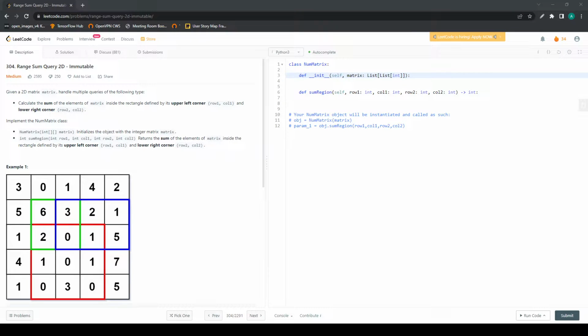Hey everybody, today we are going to solve problem 304, Range Sum Query 2D - Immutable, on LeetCode. In this problem, we are given a 2D matrix of integers like the one that you can see here, and we should implement the initialize function for this class as well as the sumRegion function.